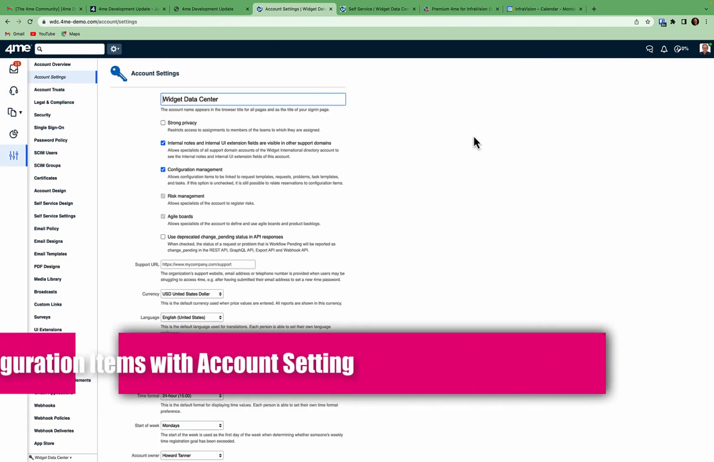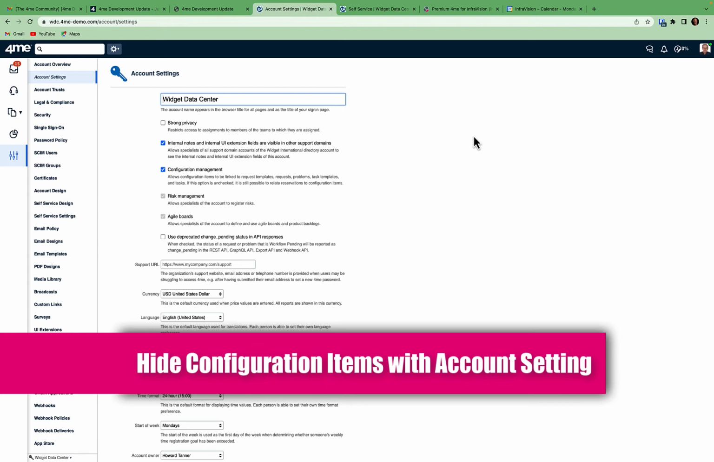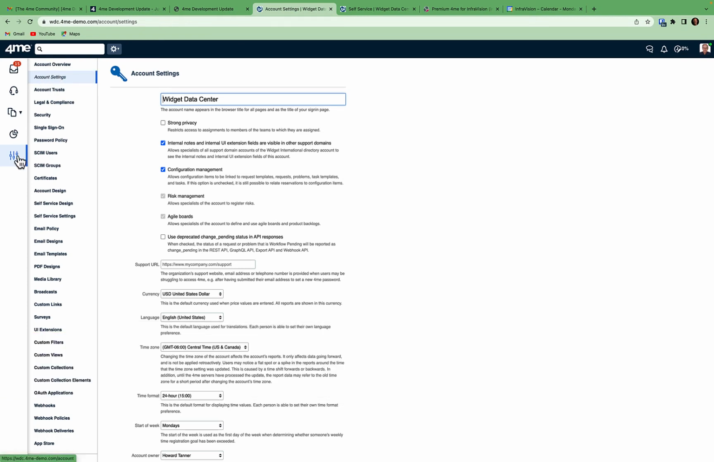The next update is the possibility to completely disable configuration management in a certain account. So when you go to the settings console, account settings, you see that the option configuration management is of course enabled by default, but as soon as you uncheck this box, that basically means that you completely remove the configuration management functionality from this account. And that might be useful if you are planning to use this account for non-IT or non-asset management related purposes.